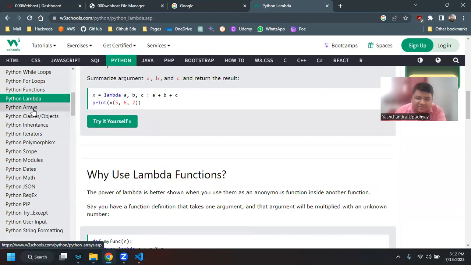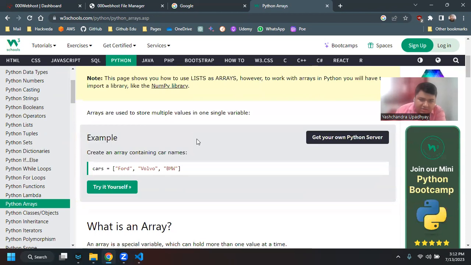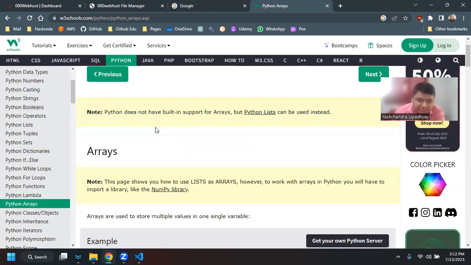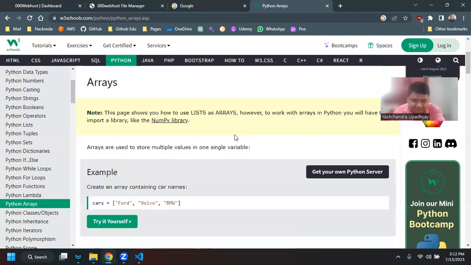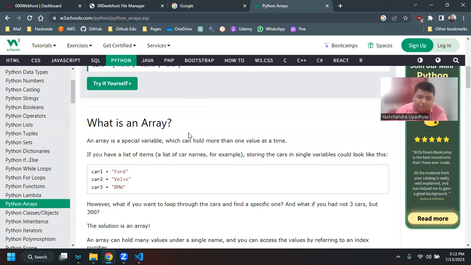Next important thing is arrays. Python does not have built-in support for arrays. What you have to do is use a Python list instead. Basically, you can install numpy using pip install numpy, and then you can use arrays. You will not be using it a lot, but you will be using lists a lot.